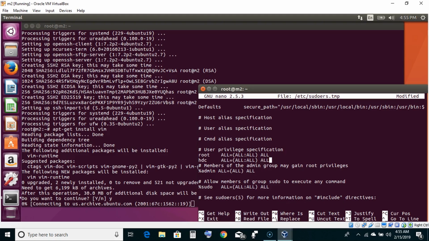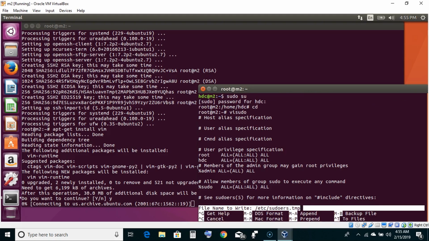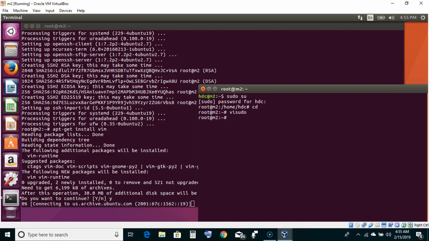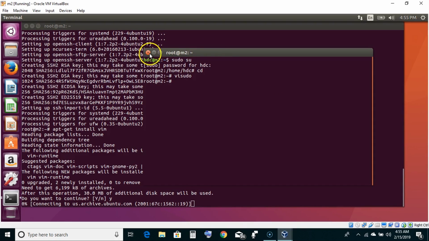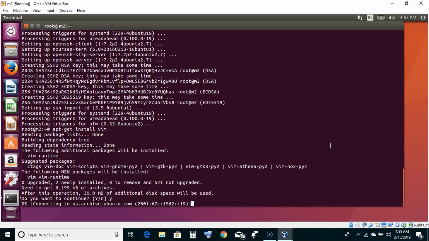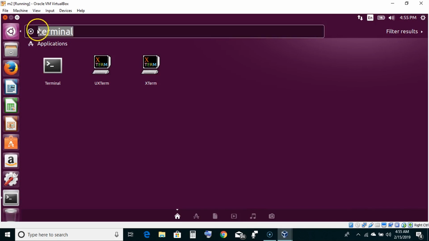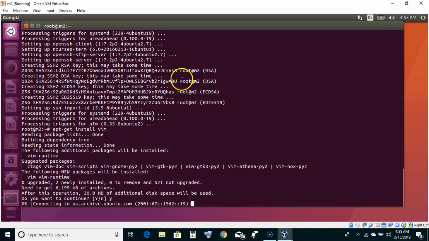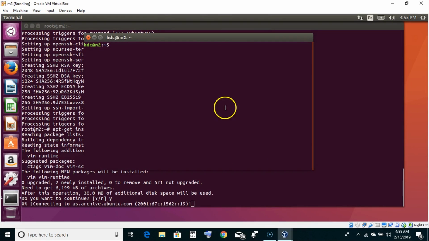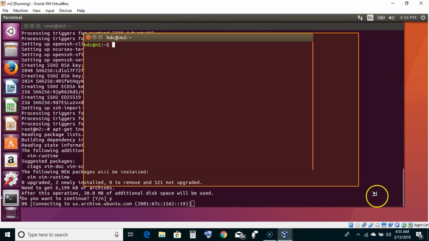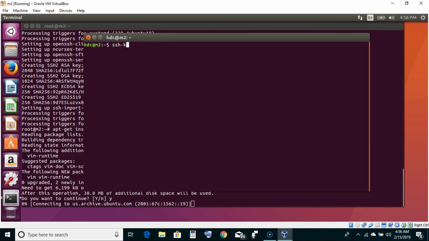Control X twice, do a yes and enter. So we have given the user here the privileges to give a sudo command. This is what we did on machine 1. Now this machine is reacting a little slow where it needs to download a package. Meanwhile, let's open up a terminal and do the SSH key part, which doesn't need downloading. And always remember, your SSH keys are user specific. So here ssh-keygen -t rsa -P, and it's done.